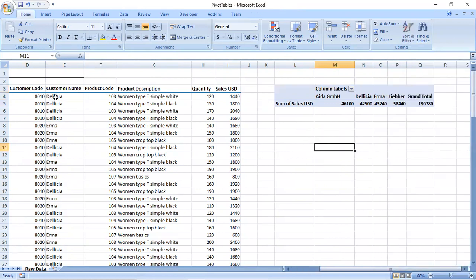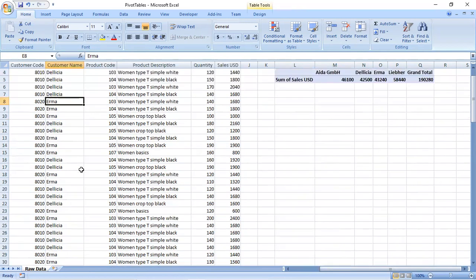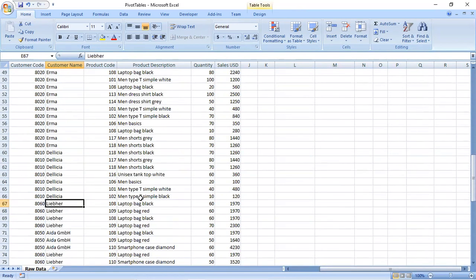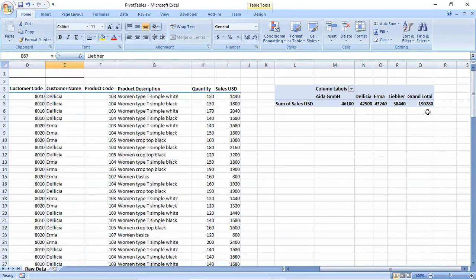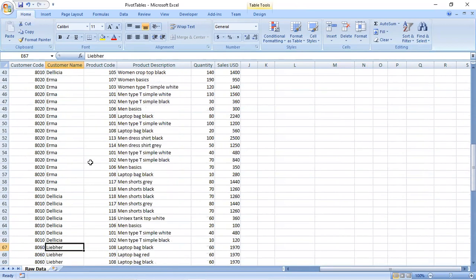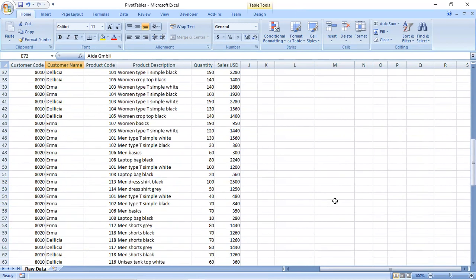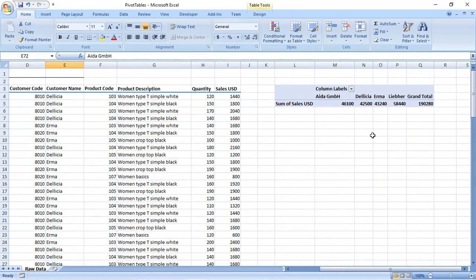Okay, so we can see that Delicia is one of the customers. Then you have Irma, so her detail is also here, 43240. Then you have a customer called Liber, so you find Liber's details here. And you also have the details regarding Ida. I don't know if these names are actual names or not, but anyway, let's stick to it. So we are able to find the sales value for every customer.